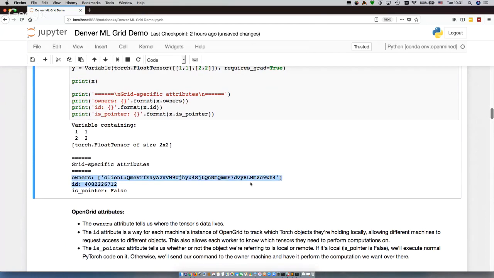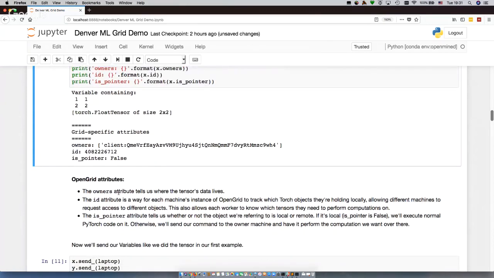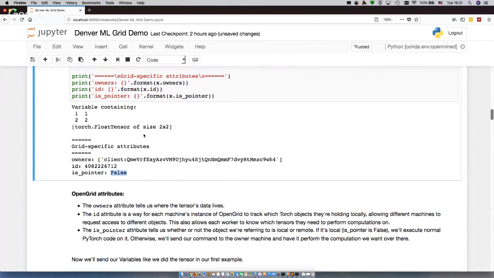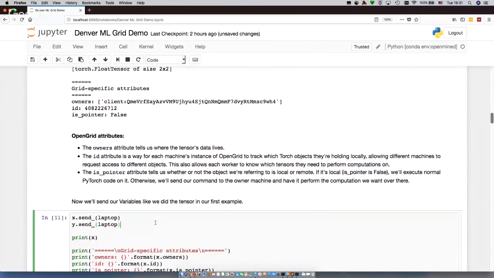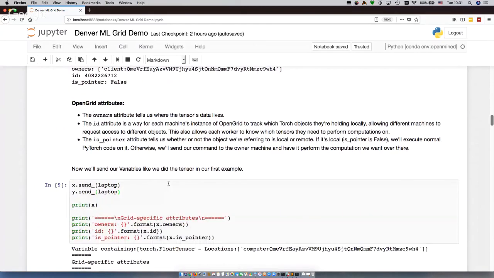You have owners. Right now, the client owns it, which is me. It has this ID, which is how we're going to keep track of all these different objects across the grid. And we have an attribute for is_pointer, which is just a nice helper that says, is this on my machine or is it somewhere else? Right now, it's false because the variable is on my machine. So now we're going to send it to another machine.